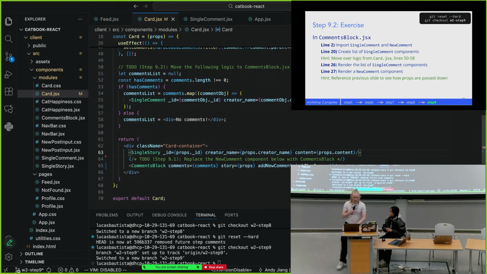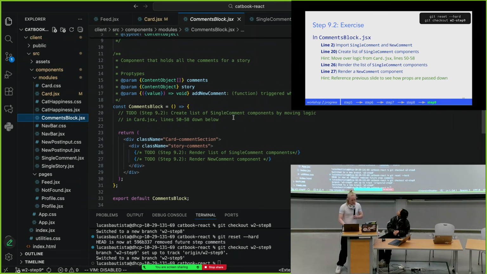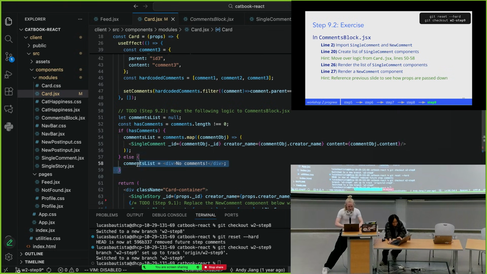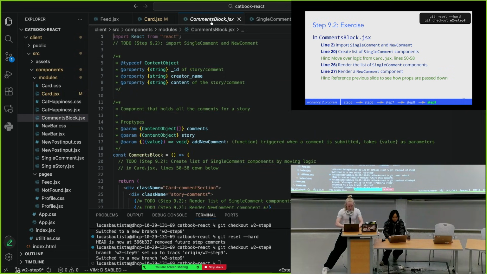So next up, I think I'm just going to live code this for you guys in comments block.jsx, which you can see is here. We need to import our single comment and new comment. We need to create our list of single comment components and render our list and render our new comment component. So this is actually going to be very similar to what we had in card.jsx. So in fact, what we should be able to do is just copy this and paste it into here.